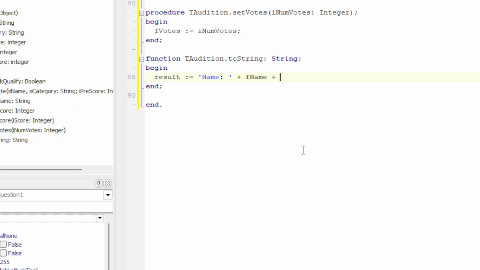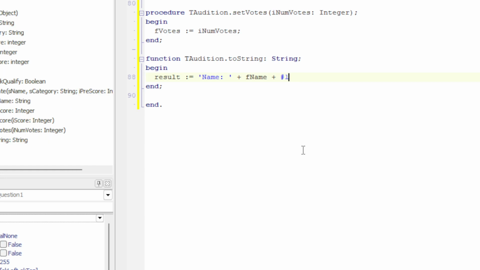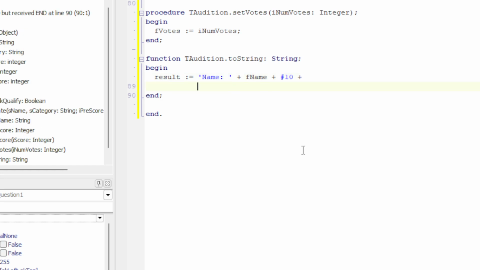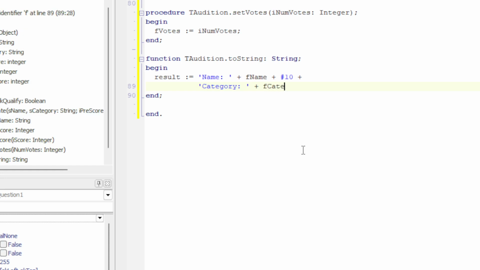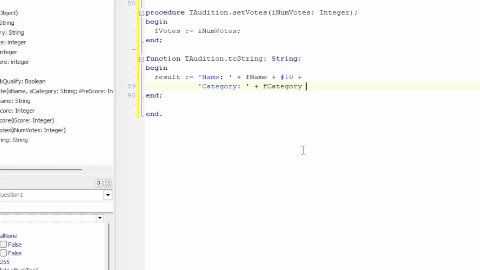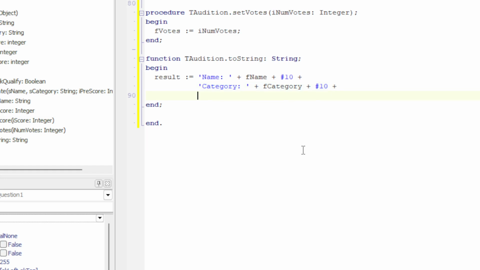Now to go to the next line in a simple string, we can use #10. Oh, not #120. Not #100. There we go. #10. You can also use #13, but this one works just fine. So continue to the next line like this. And here I need to do the category. So category and a colon and a space. And now I can return category. Perfectly nice. And we'll go to the next line again.